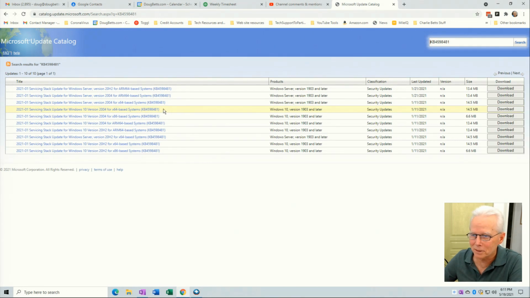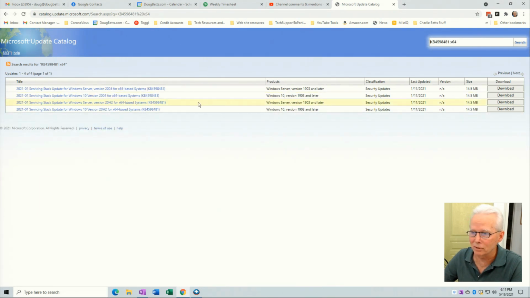So if we say, for instance, servicing stack update, that's the SSU for Windows 10 version 2004 for x64. We are in x64. So we could come up here. Let's see, I haven't tried doing it this way. Can I just type x64 and get that search field narrowed down? Yeah, so now I only see 4 to choose from. It's easier to find which one I want to use.